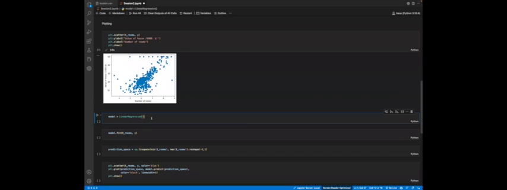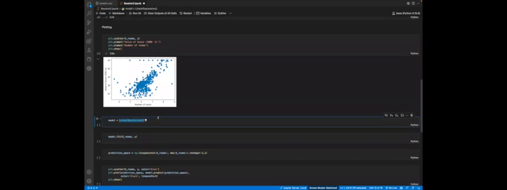Now I'm going to start making my model. What I'm doing here is taking the linear regression class and assigning that to the variable model. And now what I'm going to do is fit that model. I'm going to take the X rooms as my data, and then my Y is my target.